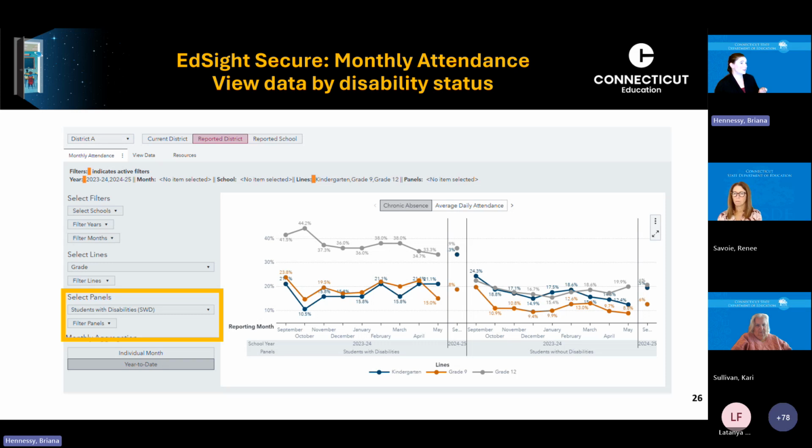The first thing I notice here is that for 12th grade students, overall chronic absence is much higher for students with disabilities. There's also a gap in grade 9, but we don't see that same gap in kindergarten. Although I do notice that already this year, 2024-25, the chronic absence rate for kindergartners with disabilities, so that's right here, is quite high. And I might want to dig more deeply into those students. So I can double click on that blue dot right there. That is the kindergartner students with disabilities.